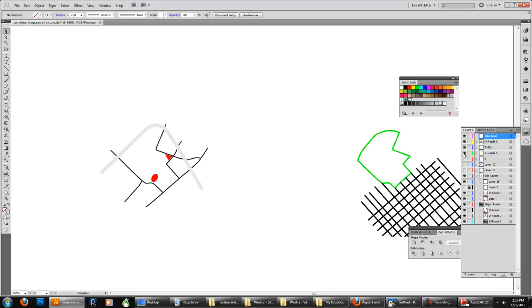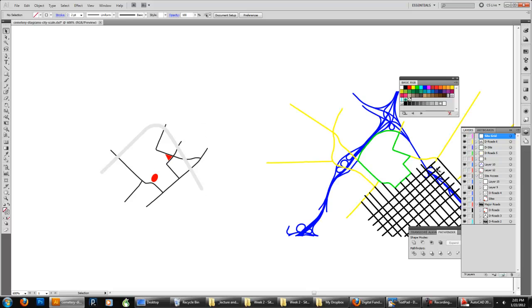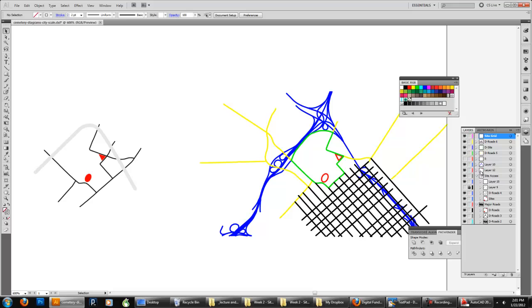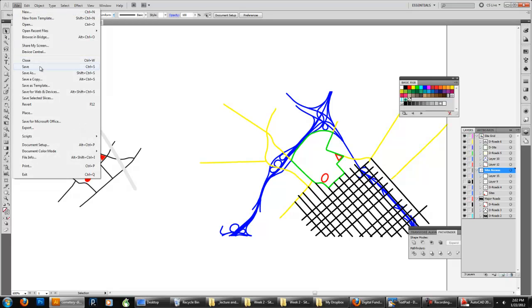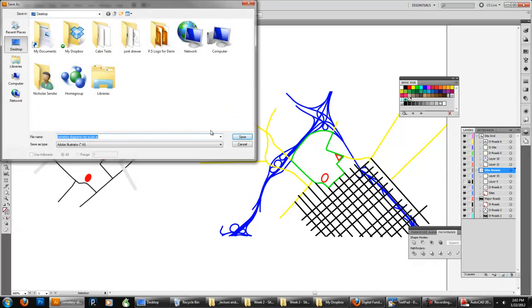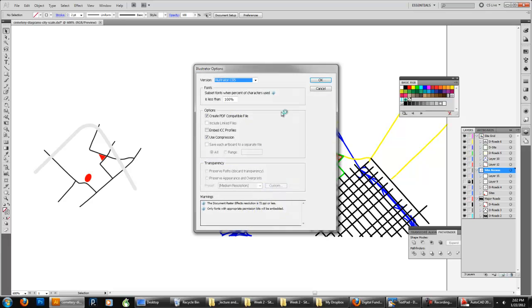Let's start turning things on here. Turn that one off. Okay, so I can choose all these, shift click, control click to deselect, and then put them under that. I can actually just delete that layer. Oh, it's always a good idea to save. Probably want to save this, so I'll save my Adobe Illustrator file.